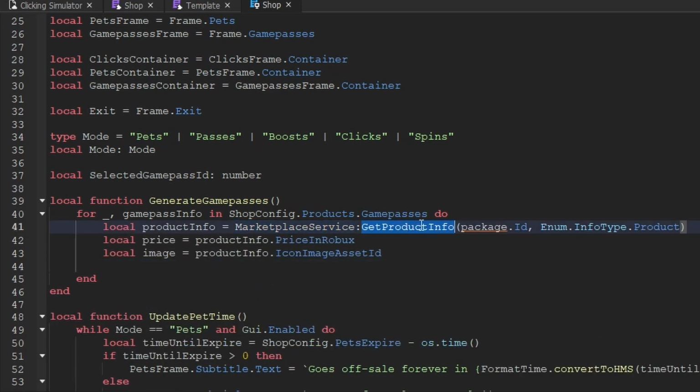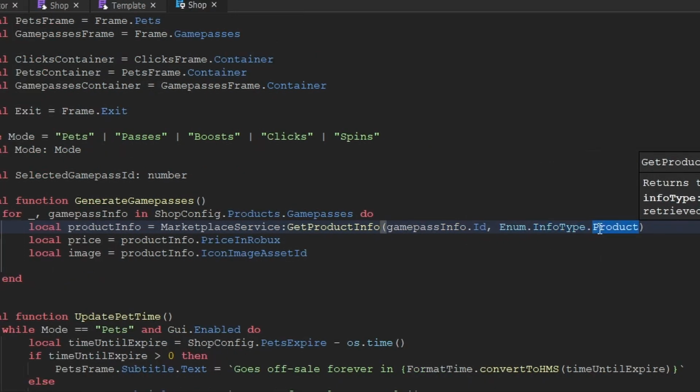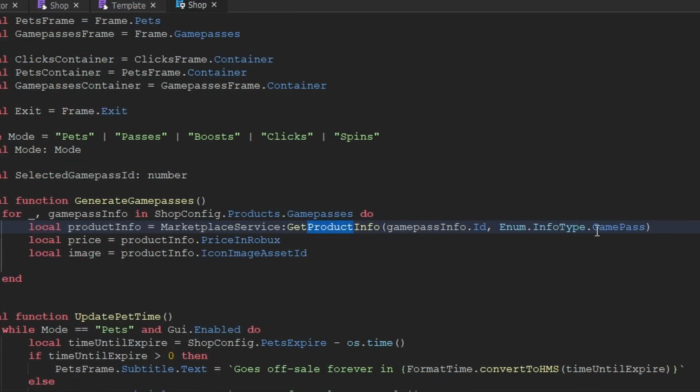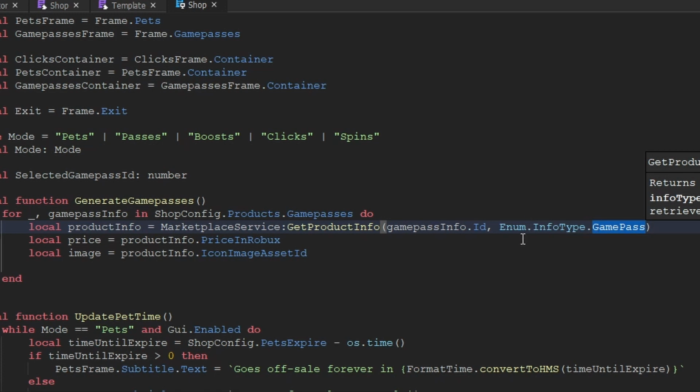Again, we're going to use the marketplace get product ID. Instead of saying the package.id, we're going to say Game Pass info.id. And then as well for the info type, we're not trying to get a product info. We're actually trying to get the Game Pass info. And you might be thinking, why are we using a method called get product info for Game Passes? Hey, that's Roblox's decision. And the difference between them is that we provide an info type for what specific type of product I guess we're looking for. I don't know. That is really confusing when you think about it. I don't know why they went with that naming scheme, but hey, it works, I guess.